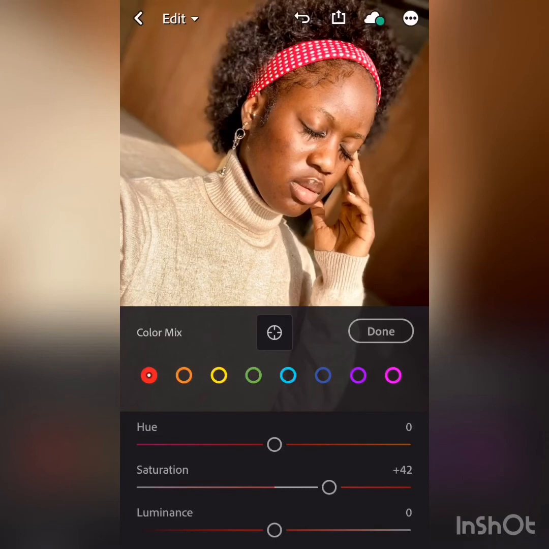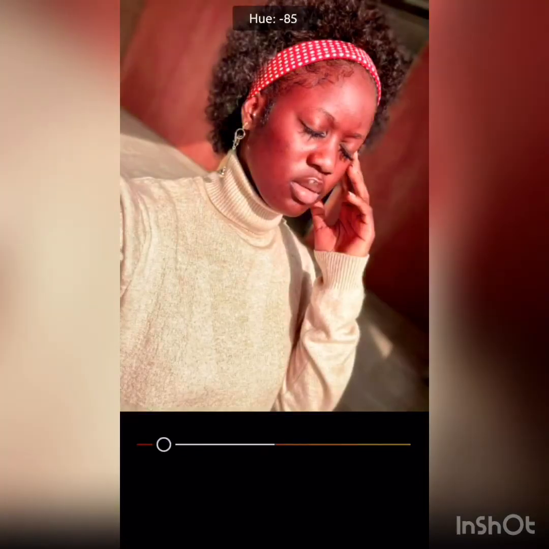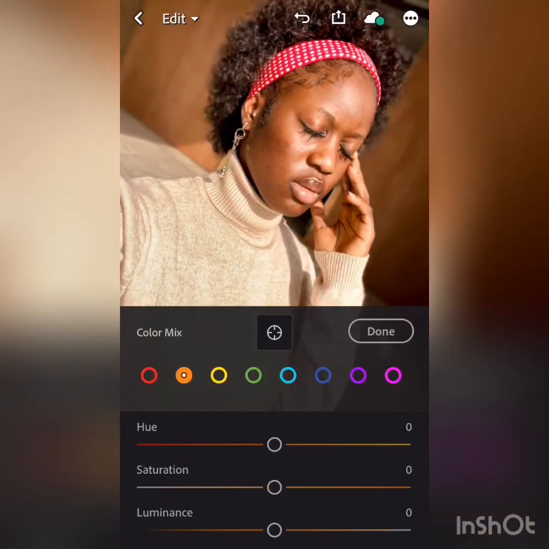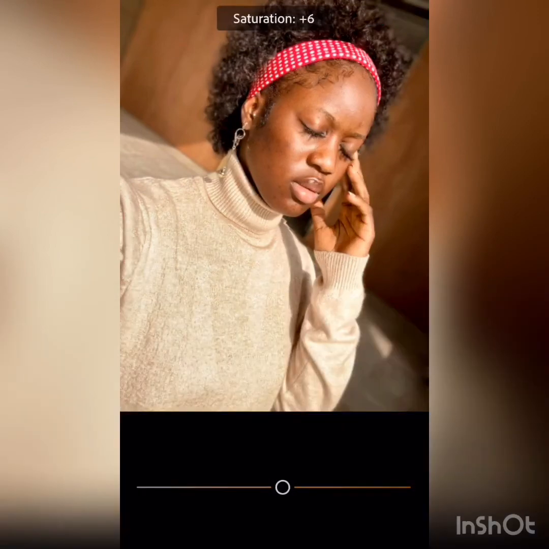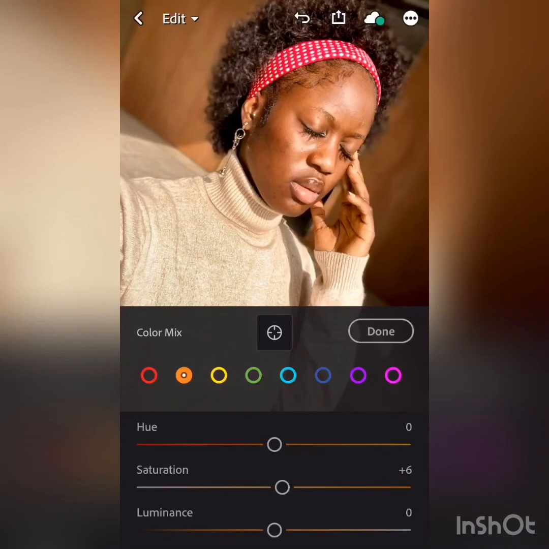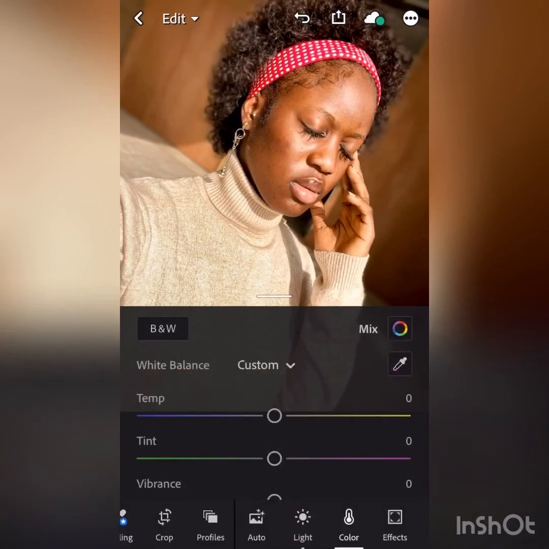Another important thing you might need to know is that the color of your skin is most times orange. That's the color of your skin. So work on orange now. If I increase the hue of the orange, it's going to change the color of the skin totally. For this purpose, I'll just increase the saturation a little bit, because most times I even reduce the orange, so the skin is not colored anyhow. I can increase the luminance too, and that's it for color.